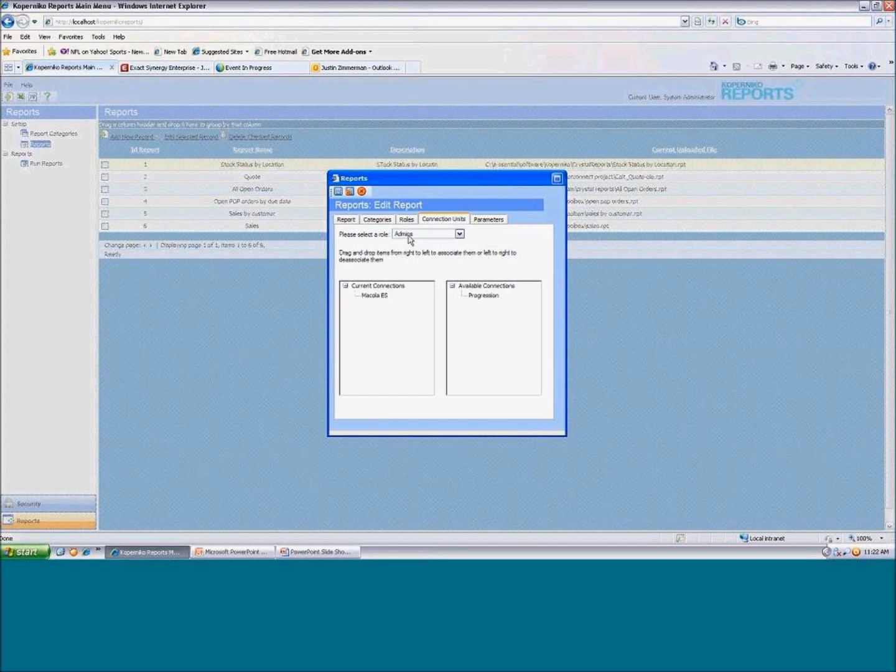And if you notice up here under roles, you can actually control, what we're doing here is we're controlling by role which companies you have access to. So if you're occupying the role of salesperson company 1, maybe in that role you can only run it against company 1. If you're salesperson company 2 role, then you would only be able to run it against company 2. So at the role and database level, we can control access to this report.